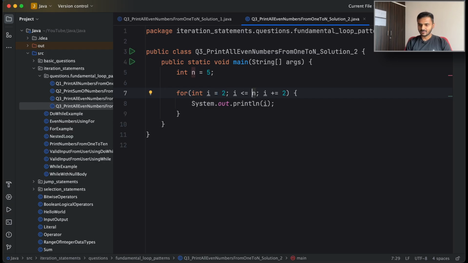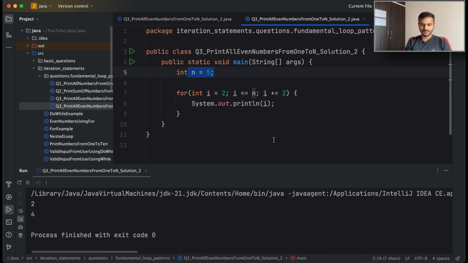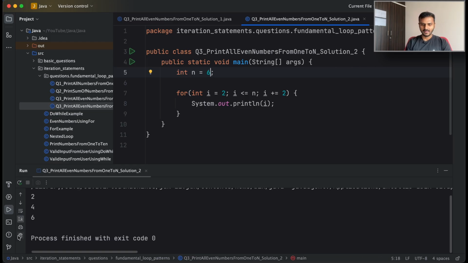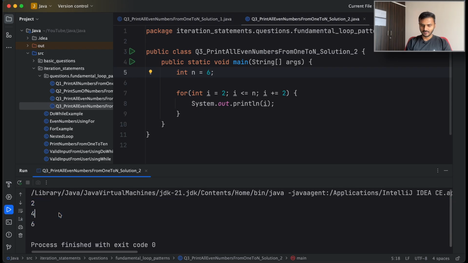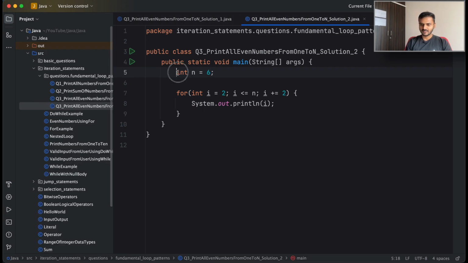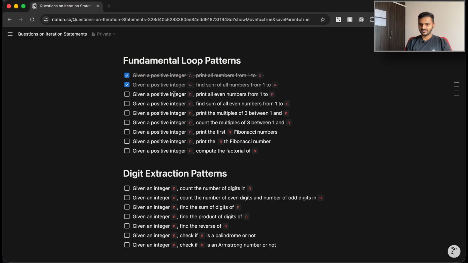So if I run this code with the value of n equal to 5, we should get 2 and 4. And that is exactly what we got. But if I run this with, say, n equal to 6, we should get 2, 4, and 6. And that is what we have got, right? So even this solution is working absolutely fine. So with this, we're done with the third question from the list, and we discussed 2 solutions for it. So let me mark this as done.